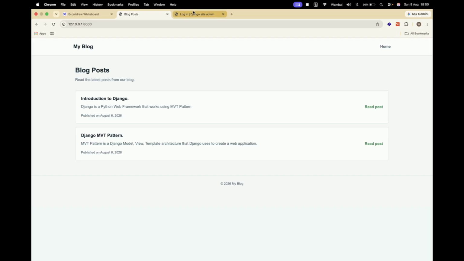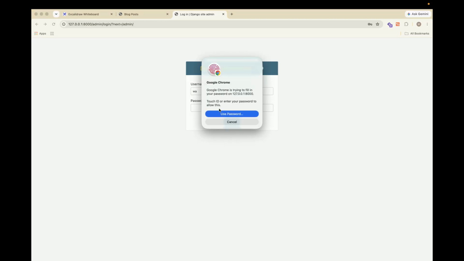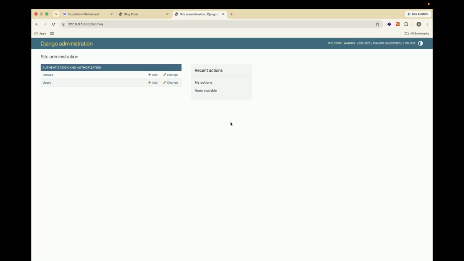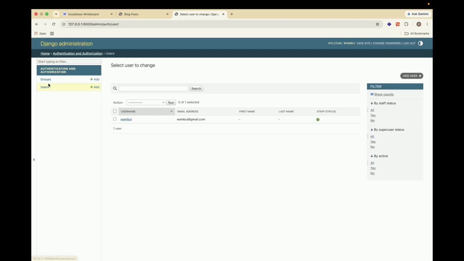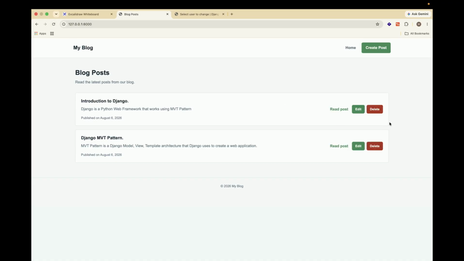Okay, so now I'm going to log back in as Wamboy, who is our superuser. We're going to even create other users later. So we log in, and here is the super admin, Wamboy. If you come here to users, you can see we only have one user, the super admin. Now if we come back here to blog post and refresh, we can see the creation, the editing, and the deleting back. Now let's create a simple post.